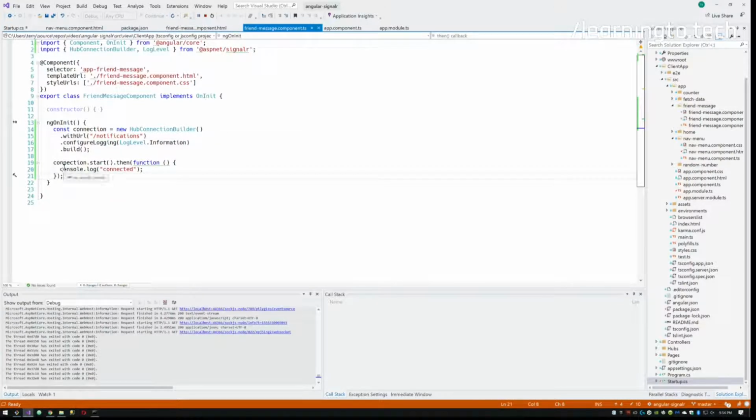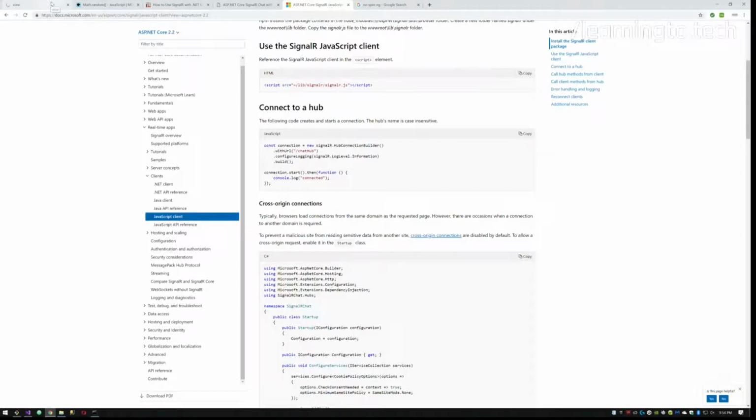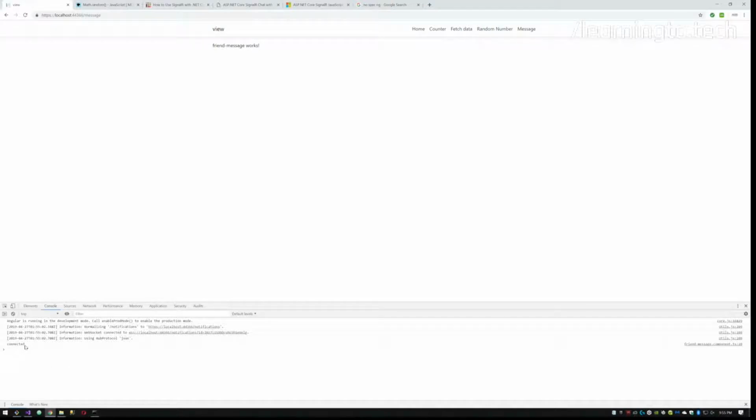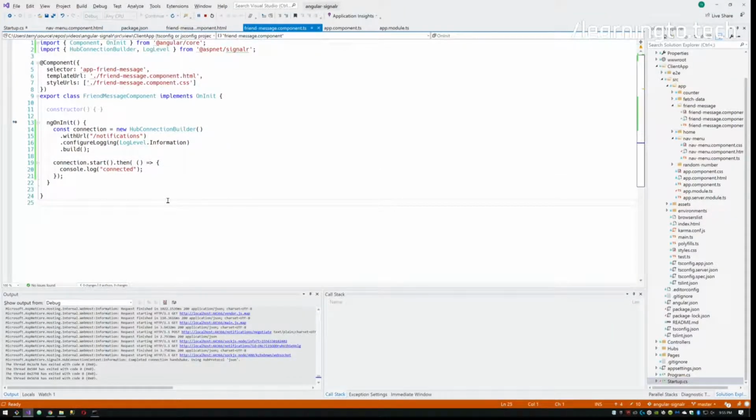And then we're going to say connection start, then it'll be TypeScript connected. So if we go back here now, what we might see is connected. Information using the hub protocol, JSON, WebSocket connected to localhost notifications, normalizing notifications. So we have a connection to our hub. Awesome. Our hub doesn't do anything. And right now everything's in our ngOnInit.